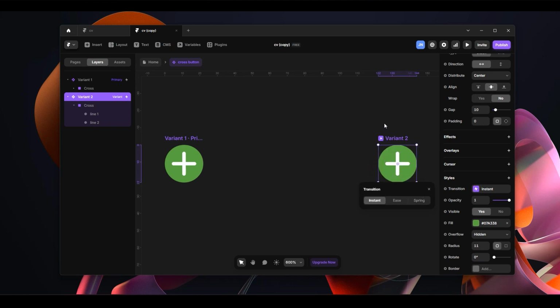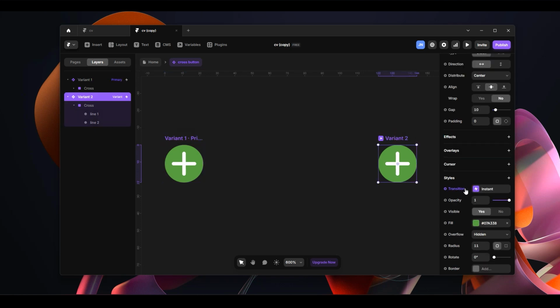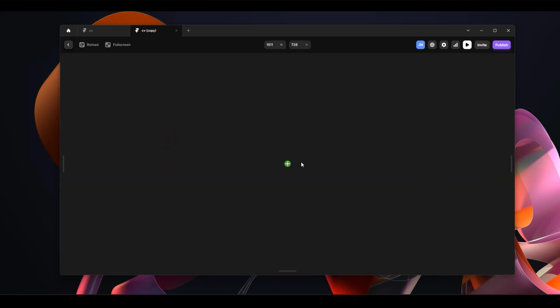We don't want to see the transition, we don't want to see this thing moving back. We just want to see it spinning, but when it comes to its original state, we want it to be instant. So I want it to instantly go to variant 1. Then I go back to variant 1, and now if we view what we have, as you can see, this interaction is actually working, but it's very fast.